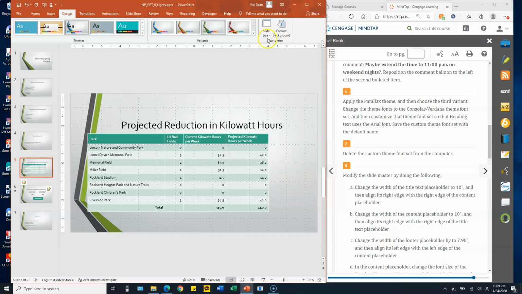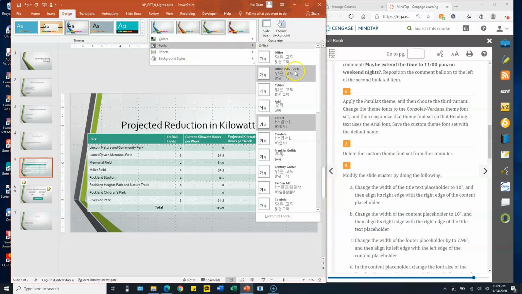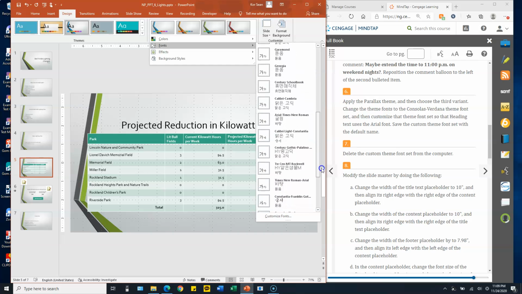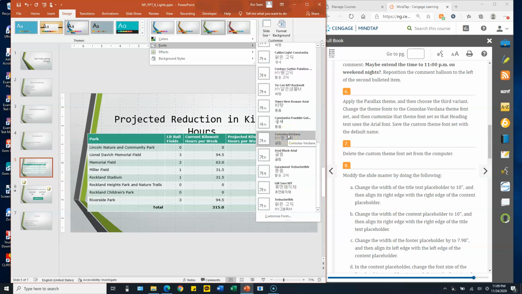Okay, change the theme font. So click the variants, more button. Then we have colors, font, effects. So select this font menu, and the font will be this one, Consolas Verdana. So scroll down, Consolas Verdana here. So we will select this font, Consolas Verdana.